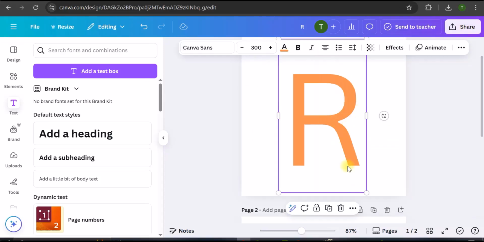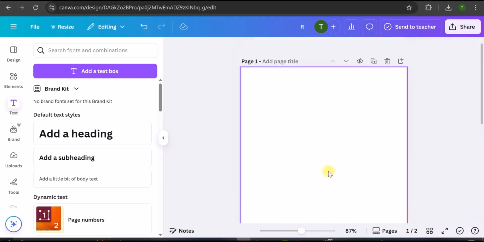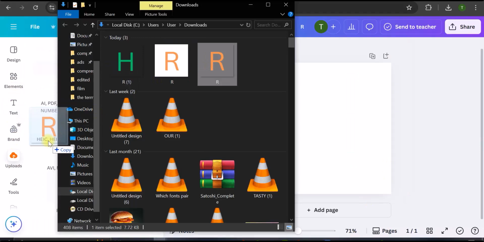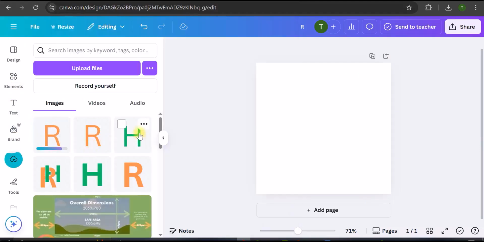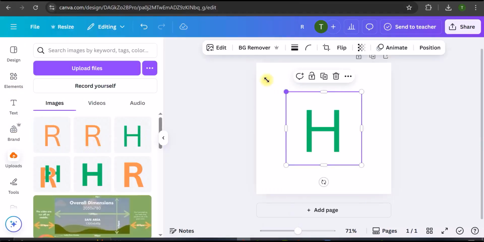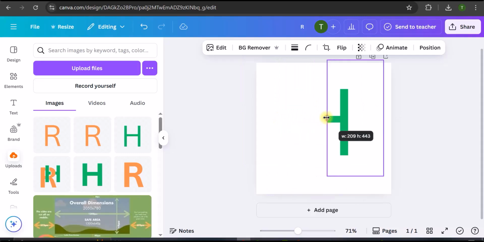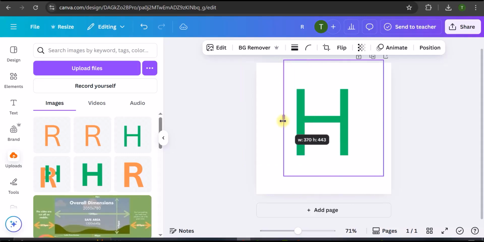So after downloading, you can just go ahead now and you can just delete it. Then you import now what you have downloaded. You just drag and you drop it like that and it will be imported. Then you add it now to the canvas. You resize it again. Now since this is an image, you can easily crop it. As you can see, that's what I wanted.